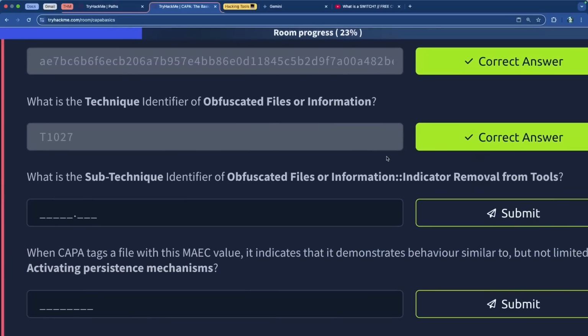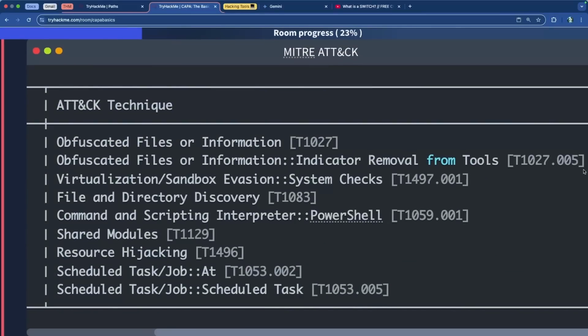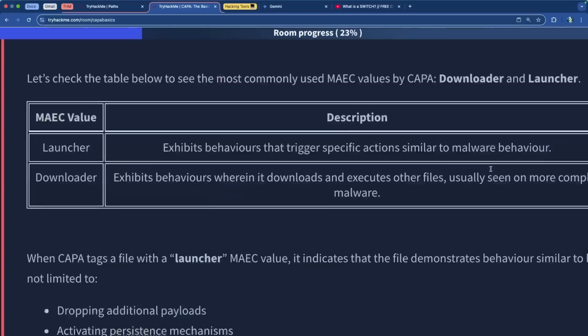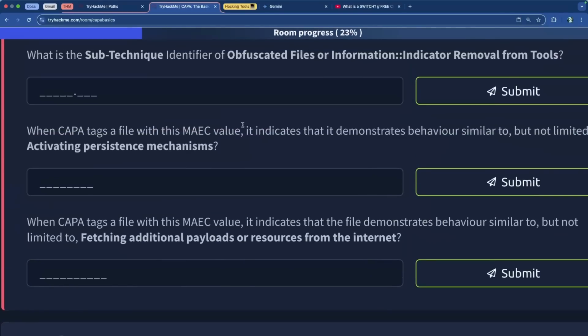So that one I can just type in. I don't need to do the whole... Oh, I need the full thing. So it's T1027.005. Okay, whatever. Man, I could have just done that without scrolling up and down.